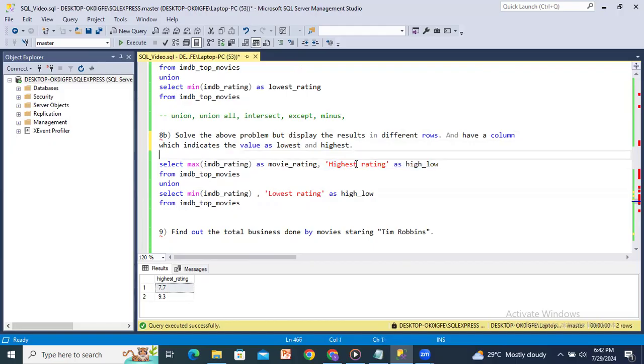So this one is called highest rating. We'll do hard coding here. For example, select max of IMDb rating as movie rating. So movie rating will display as the title, and the hard coding is highest rating as high_low, from table name, union. Similarly, min of IMDb rating. Here there is no need to give movie rating again, but if we give the same thing also, okay, otherwise ignore. So lowest rating as high_low. What we are doing with hard coding is giving highest rating as high_low and lowest rating as high_low. So high_low is the column name.